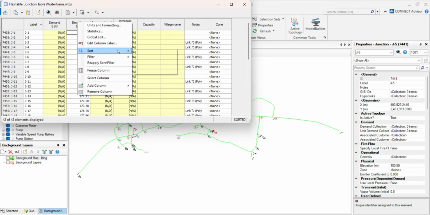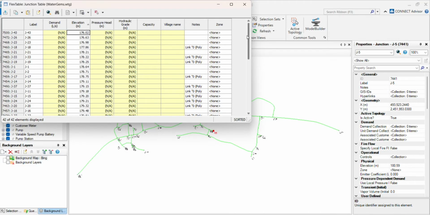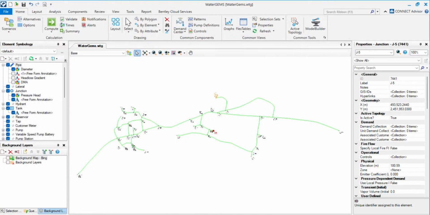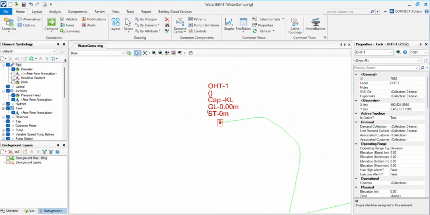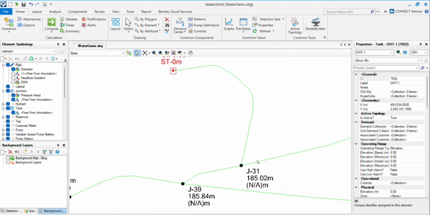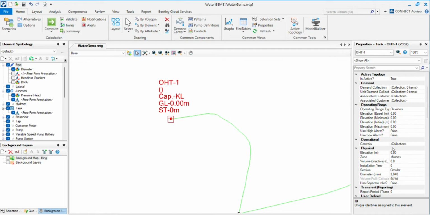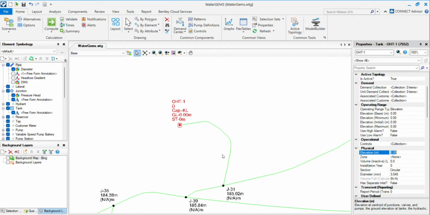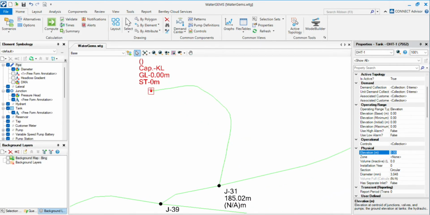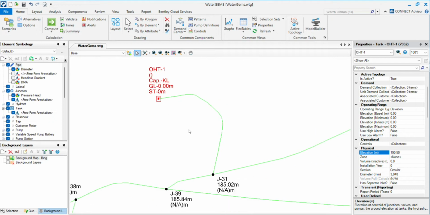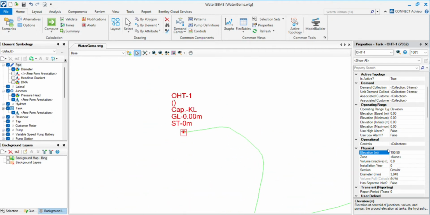We are going to see by sorting ascending, we have all the elevations, right? After, we have to put the OHT elevation. So if you have this point elevation, you can put it there or just put it manually. I'm going to put it 190.5. Okay, 190.5 elevation. After that, you will get operating range.